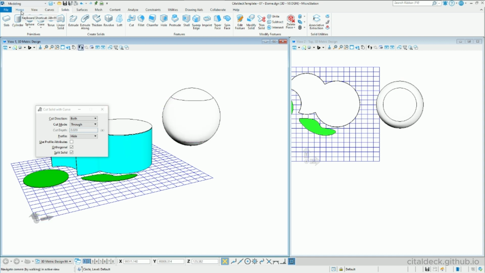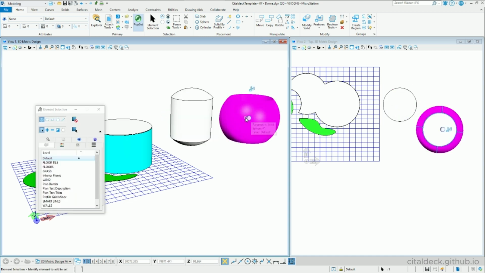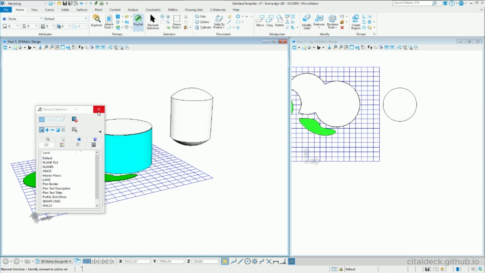So what we are going to do next is use the Element Selection tool. We are going to click on the middle of the sphere and move it to the side. Right now, we can just delete this part which we do not want by hitting the Delete key on your keyboard.